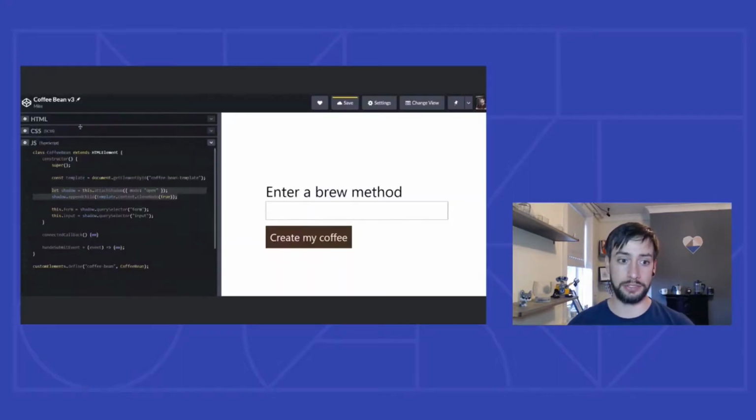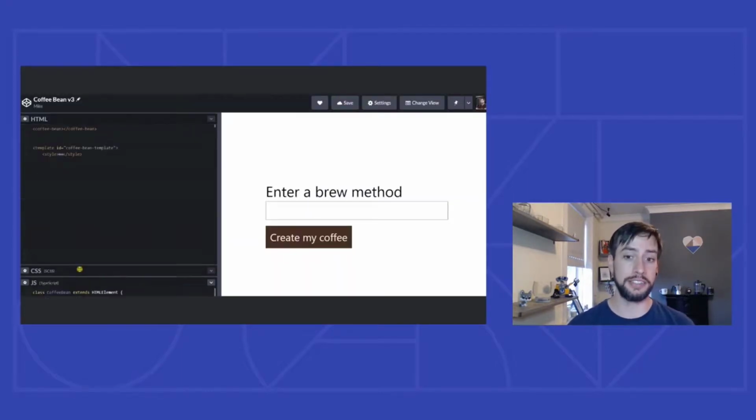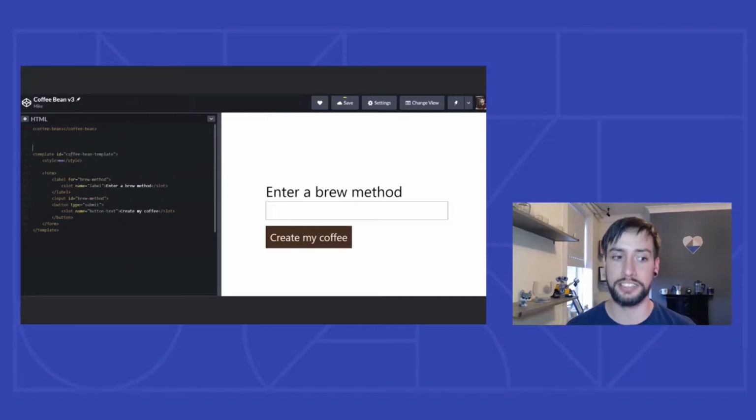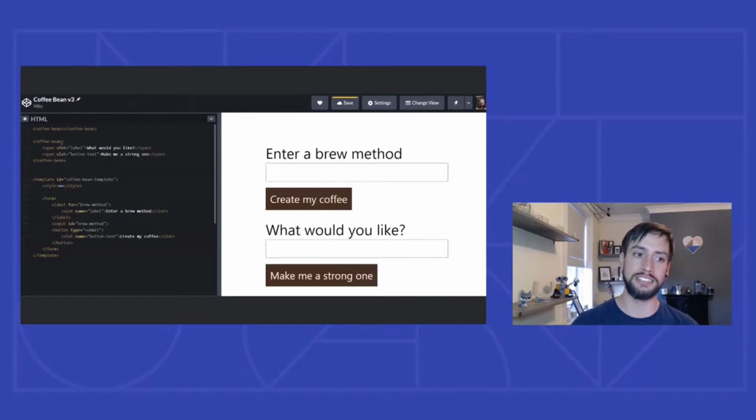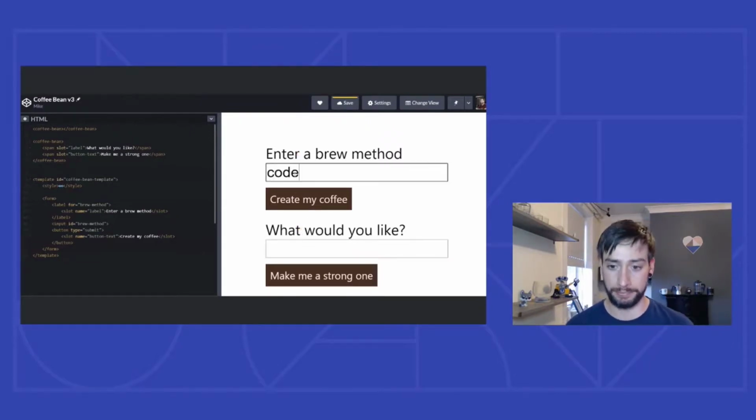But with that, it lets us have a bit of fun. Now, unfortunately, the GIF that happens automatically started a bit early. But you can see in here, we've got the template code. I've created a new coffee bean, and within there, you can see my slots. And as you can see on the right, we've got the enter brew method, which is the default, and we've got what would you like on the right.